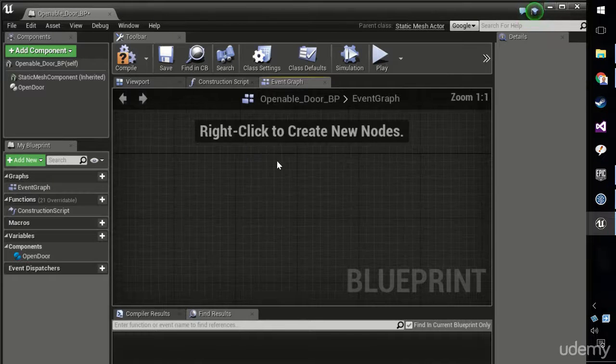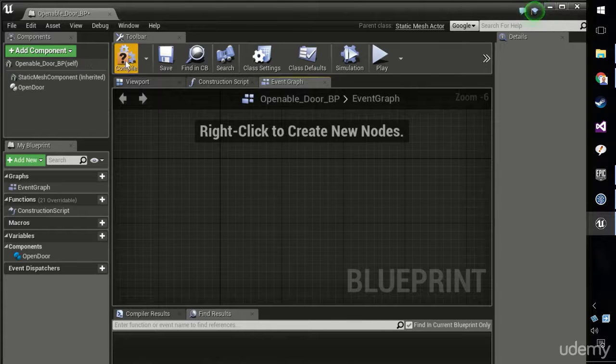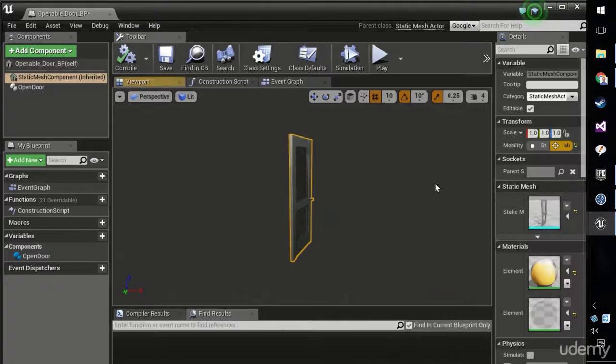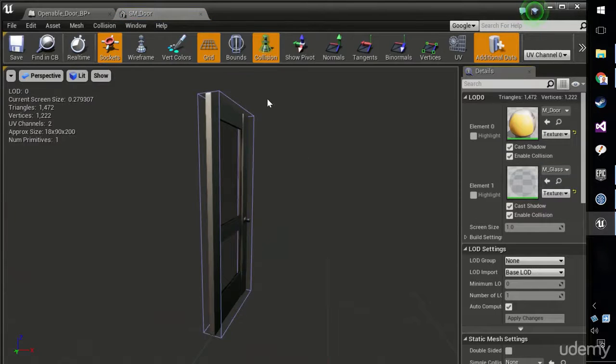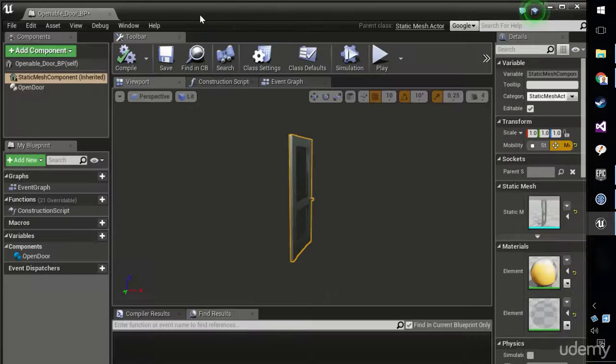So I'm going to leave an empty graph, and I'm just going to compile my blueprint. All we've done with the openable door as a recap is nothing. We've just made a blueprint. I did just check in the viewport that my mesh has a collider, this purple thing around the outside of it, this collision that's flashing on and off. But I've basically done nothing apart from make a blueprint.